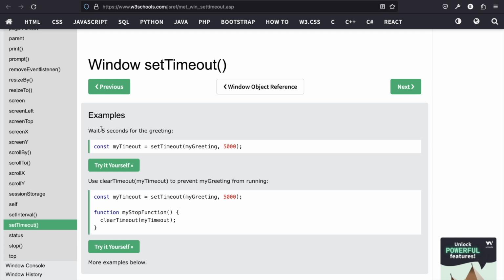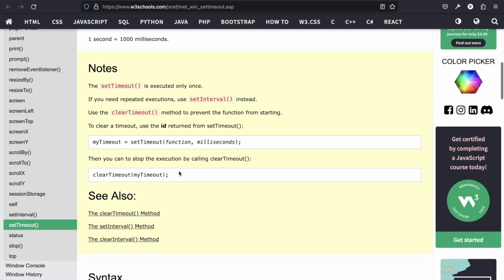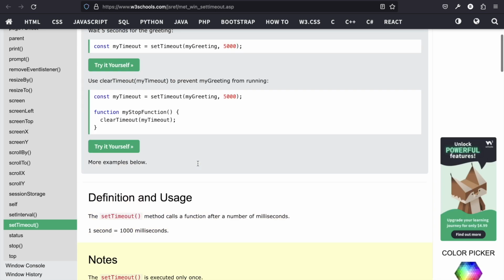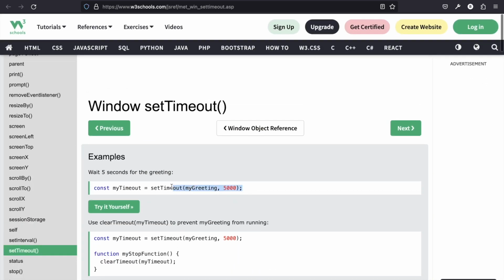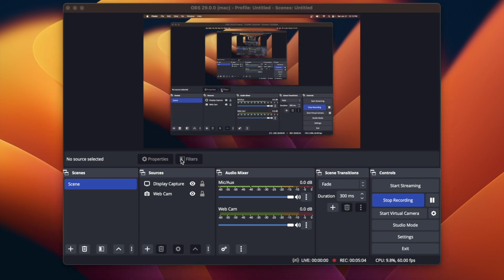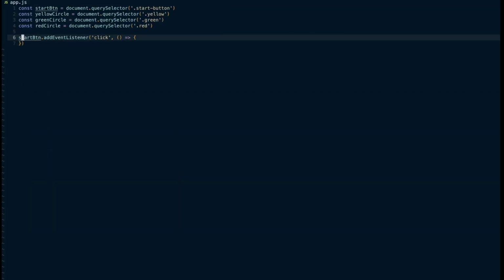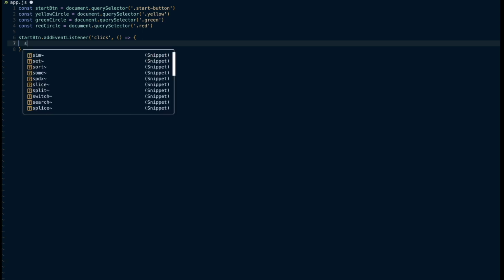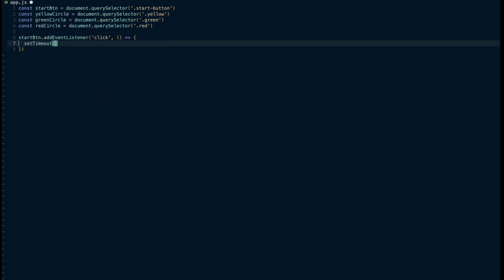And so this says wait 5 seconds for the greeting. All right, so let's see. My greeting, well, I guess we don't know what my greeting is. Oh, so that's just a function. Okay, cool. All right, so let's try this. So we know we have the setTimeout. We know we have a function, and then we give it the time. So I don't necessarily want to build my own function per se. So if we do setTimeout, it wants a function, so we can give it that.